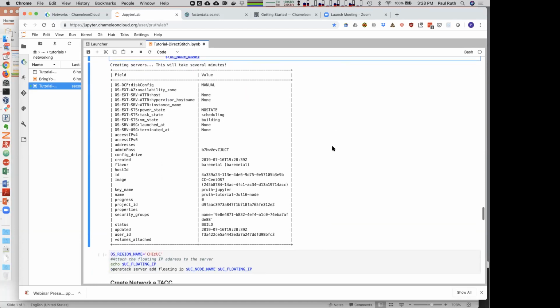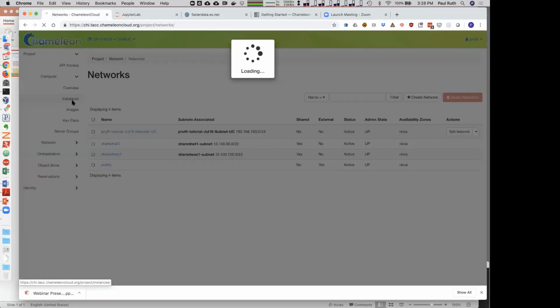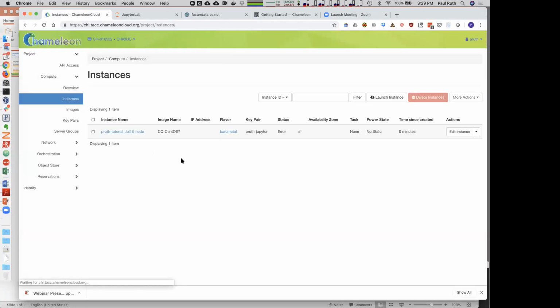It should be connected to that particular network that I just created. We can go look over here and see if it's being created. It probably is being created, we hope. So we have now, oops, it says error. Why does it say error? Did I do something wrong? What did I do wrong, guys?